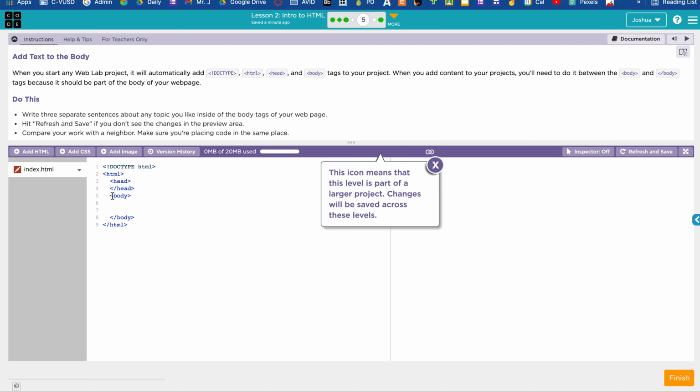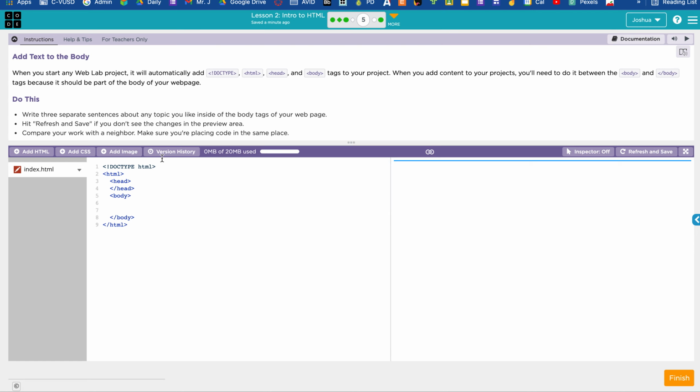So here are the body tags, right? So we're going to put our sentences in between here. Okay, so you can write any 3 sentences you want. Okay, and so I'm going to go ahead and I can click this off. So I didn't show that.